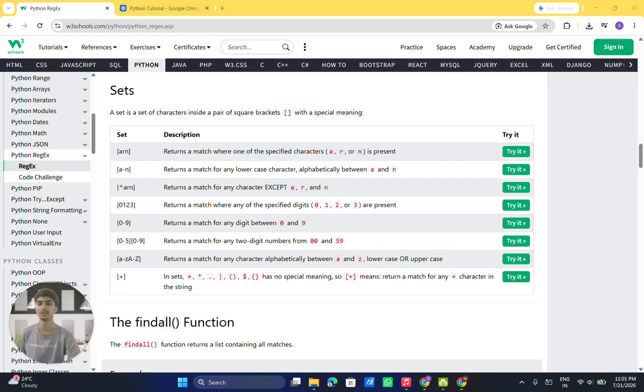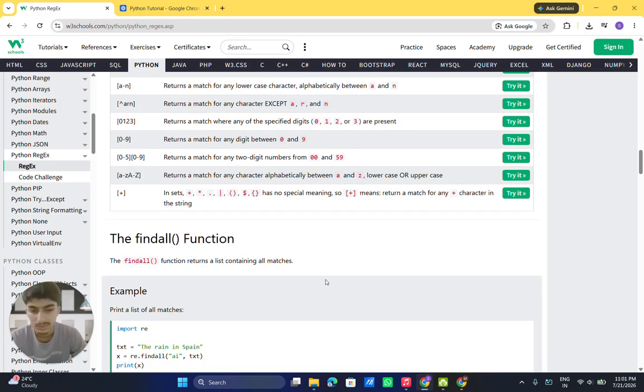[0-9] returns a match for any digit between 0 and 9. [0-5][0-9] returns a match for any two-digit number from 00 to 59. [a-zA-Z] returns a match for any character alphabetically between a and z, lowercase or uppercase. In sets, characters such as plus and asterisk have no special meaning, so [+] returns a match for any plus character in the string.